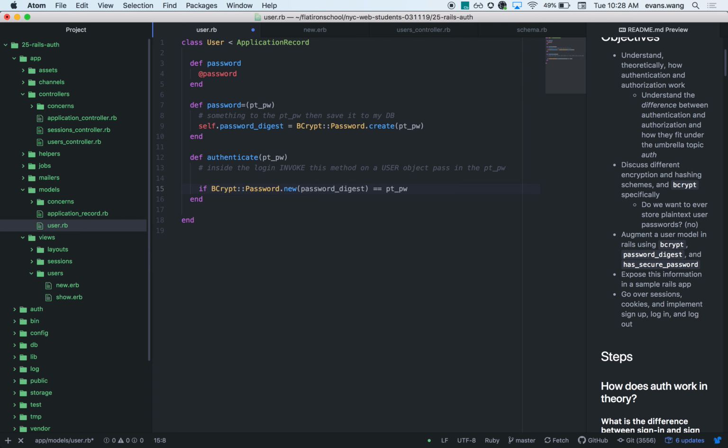So if this is true, then return what? Like return the user. Right? So now I need to do what? Like if this is true. Yeah, I could do a bunch of things, right? But essentially I want to be able to return true. Like, hey, that person is who they say they are, right? The password that's in my database matches the password that they gave me.